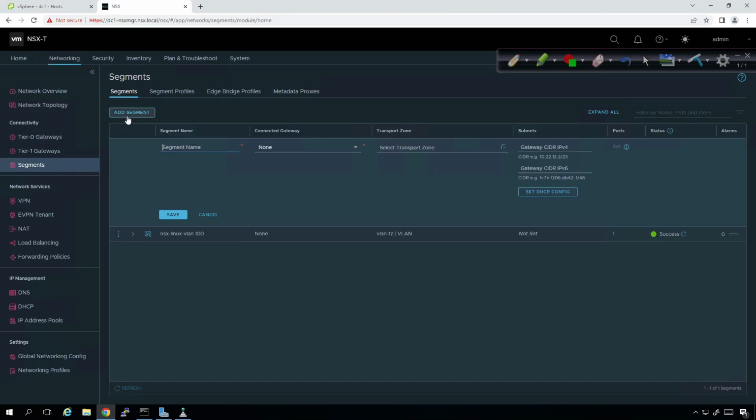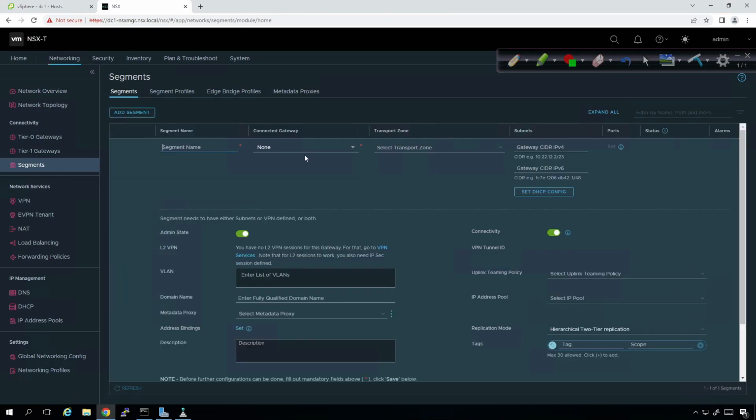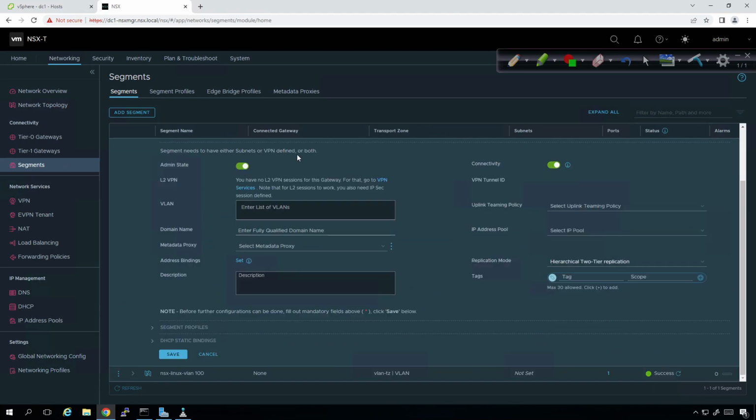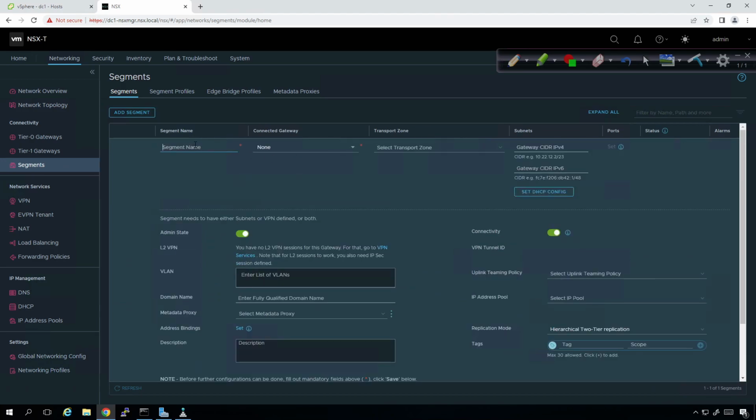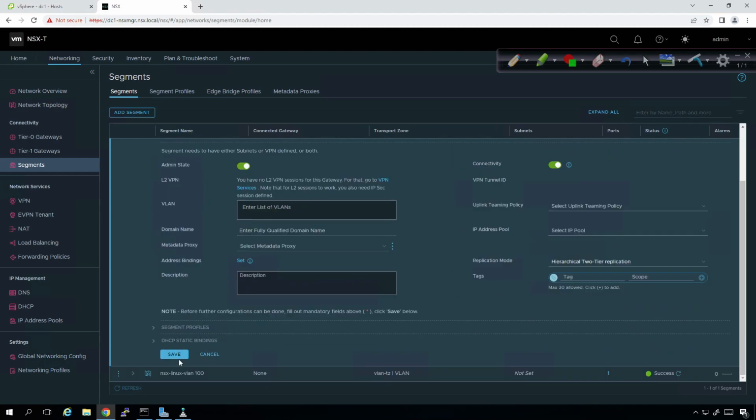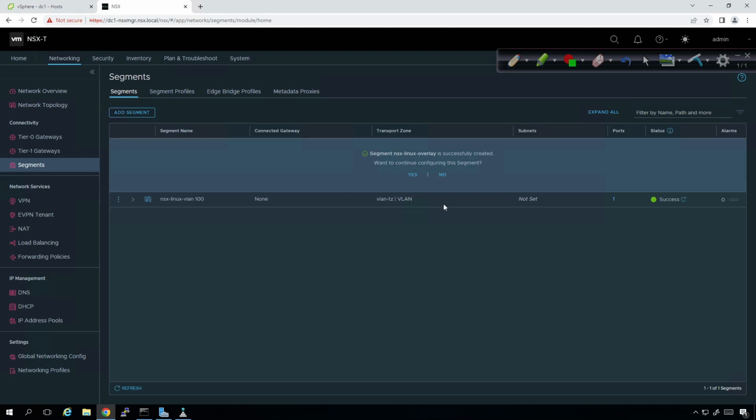I'm going to say add segment. And the name of this guy, let me just make sure I got the right name, is going to be NSX Linux overlay. Something very simple like that. We're not connecting to a gateway. And the transport zone is going to be overlay. And that's literally all I have to do. This is going to be a layer 2 communication only. I'm going to click on save. Click no.